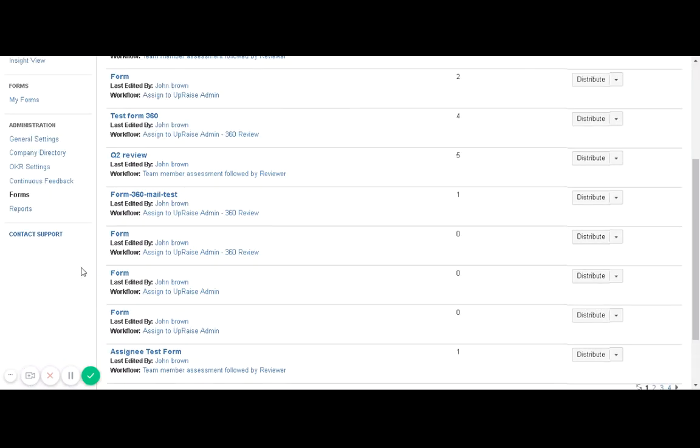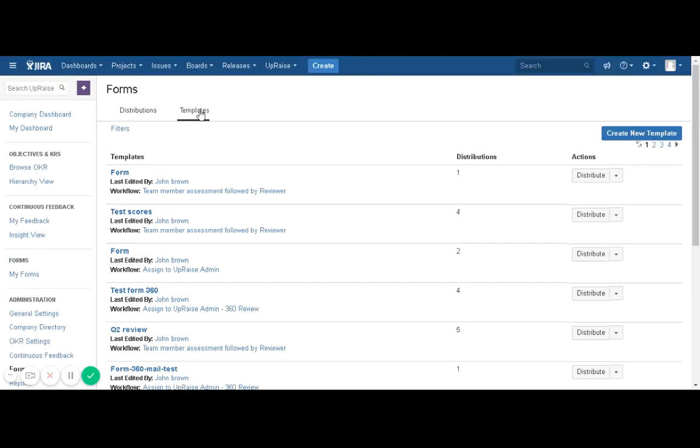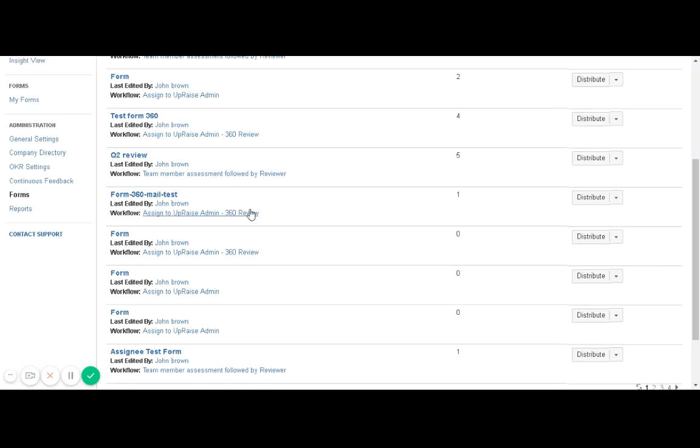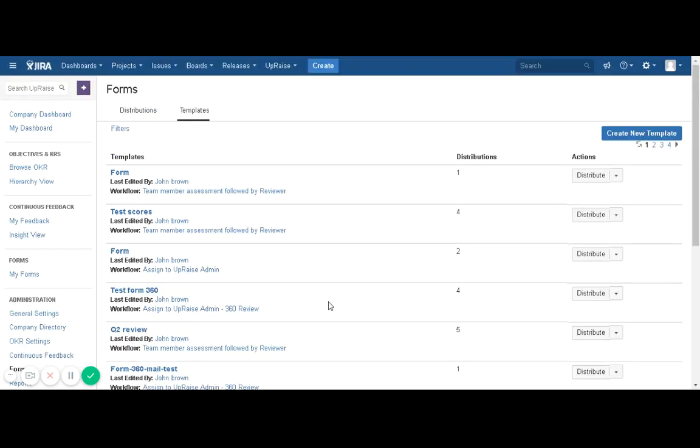Whenever you want to distribute 360 review forms, click on Forms option in Administration, then click on Templates option, where you will see the list of all templates that you have already saved in the system. And then whichever template you want to distribute, you can click on Distribute option in front of that review template in Actions column. So this is a 360 review template.